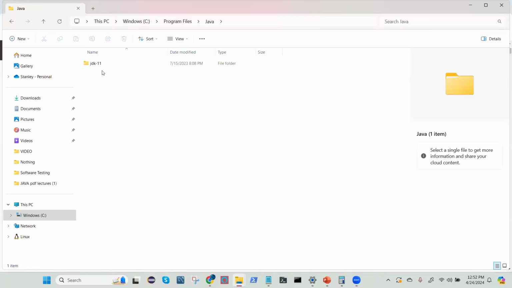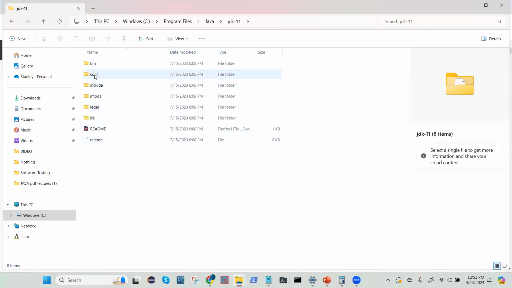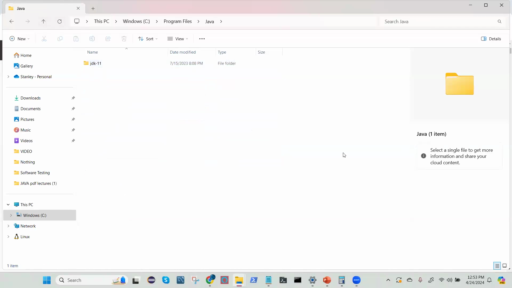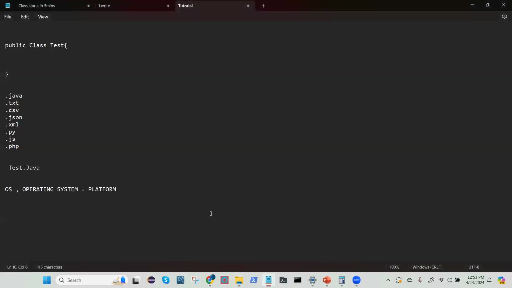Why you can't see these two files on mine is that I downloaded Java 12, Java 11. So if you download Java 8, you're going to see two files. When you click here, you're going to see JDK and JRE. All right. In that folder, you're going to see JDK and JRE.